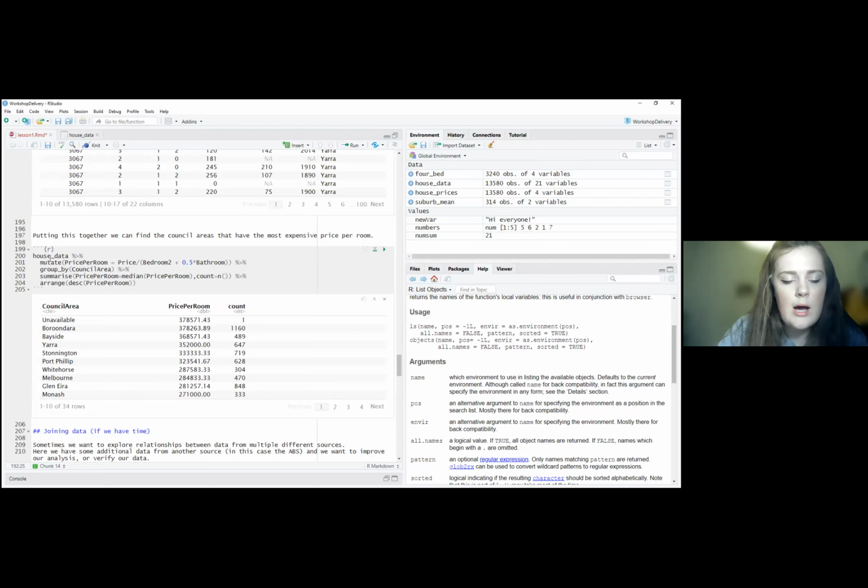So as we just went over, we've got our original data set, then we're mutating in the new column, then we're grouping it by council area this time, so not suburb, we've decided to do council area. Then we're summarizing it by the median for the price per room, and then how many rooms for each of those council areas. And then we're arranging it from most expensive to least expensive.